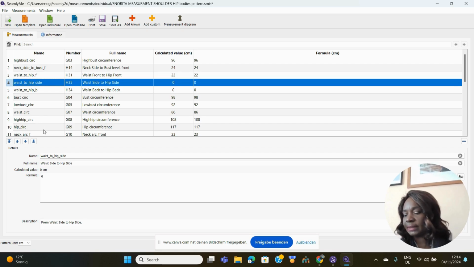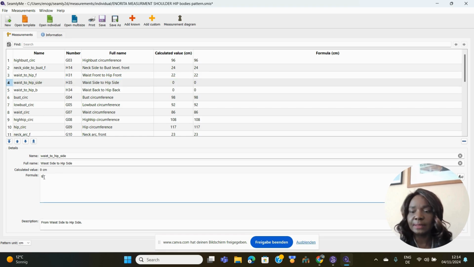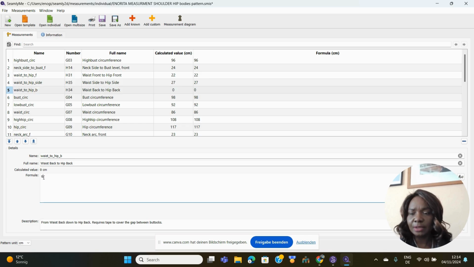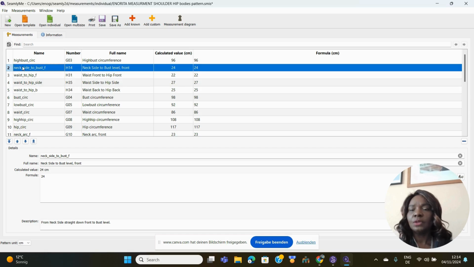So you do the same thing with this one. Waist to hip on the side. My waist to hip on the side is 27 centimeters. I'll now add 27. And then the last one is waist to hips at the back. And when I measured mine, mine is 25. Okay.